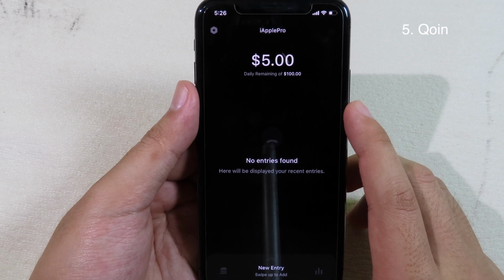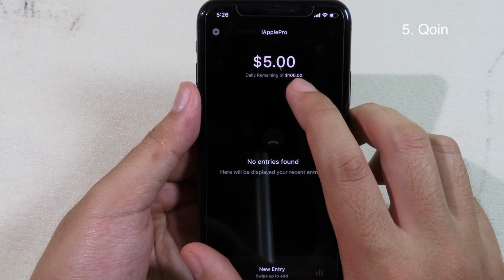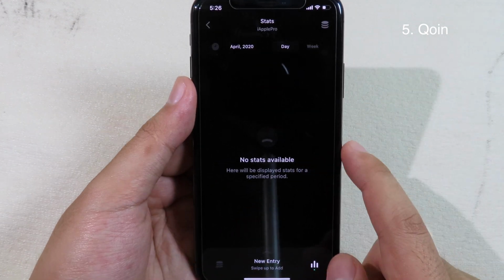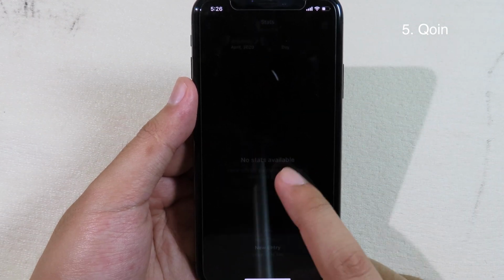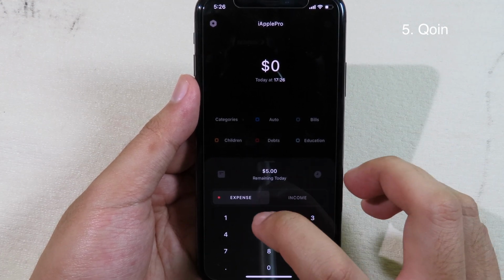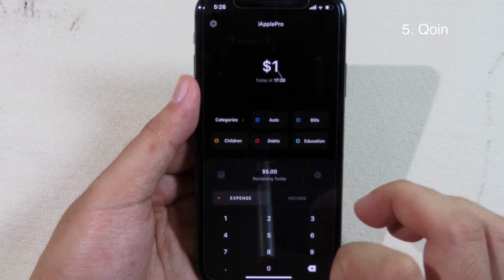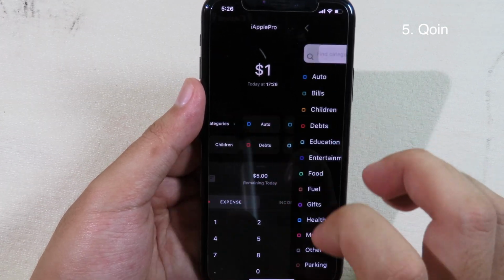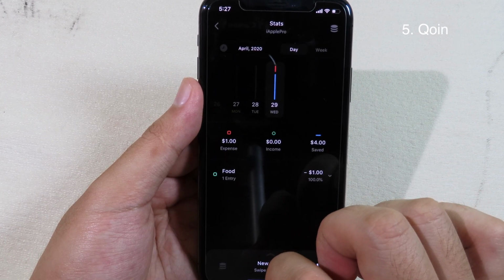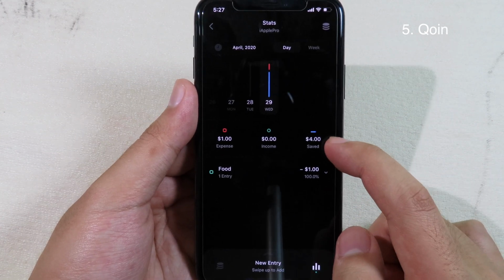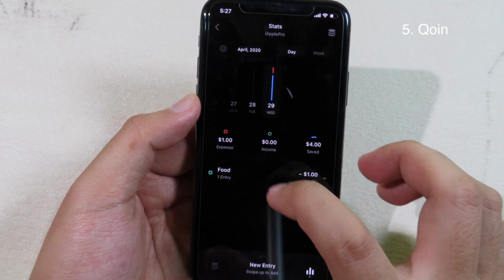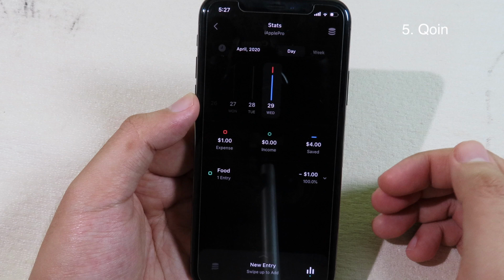So now we have finished, and you can see I have 100 remaining, and for me I'm gonna spend $5 a day. When you spend on something, you can swipe up here, and then we have the expense. Say you spend $1 on food. I'm gonna go to category here, so let's go to food, and then you can see here we have $4 left.